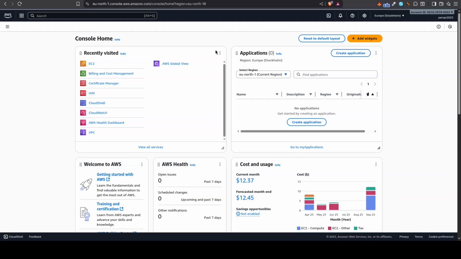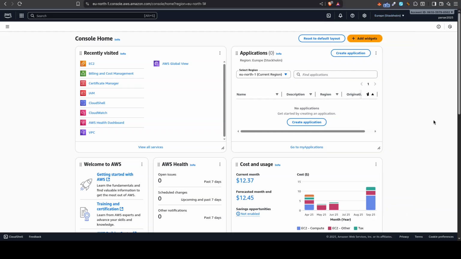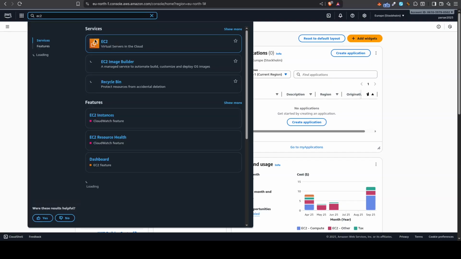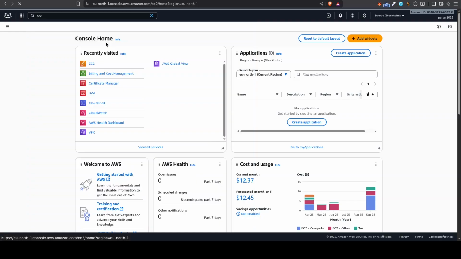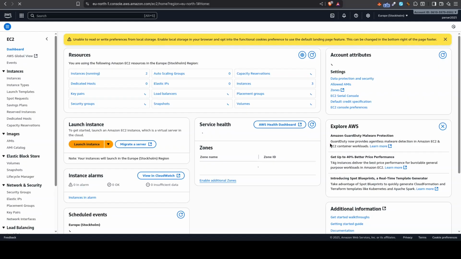So here we are in AWS dashboard. We want to start a dedicated EC2 server for our dVPN node. First, select the region you want your node to be in. Mine is in Europe, Stockholm. Then, click EC2. You can search for it if not seen in your dashboard. Inside EC2 dashboard, click Launch Instance.